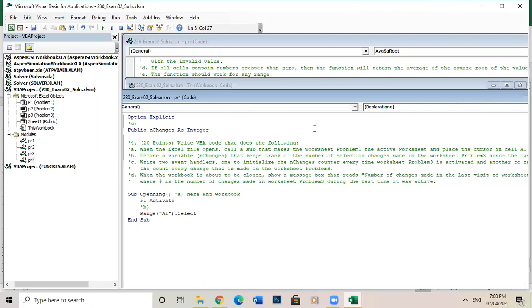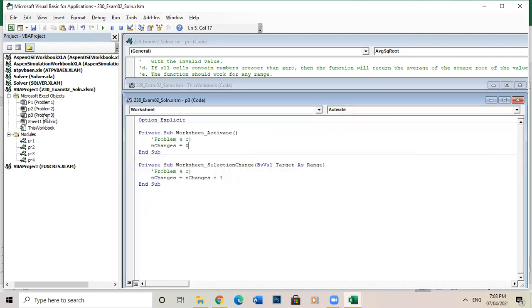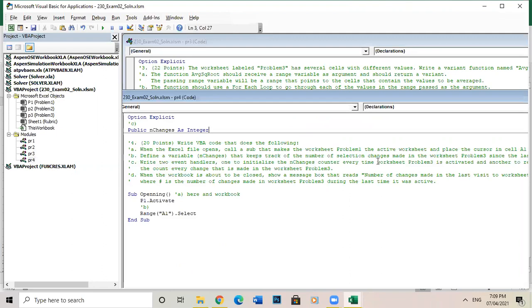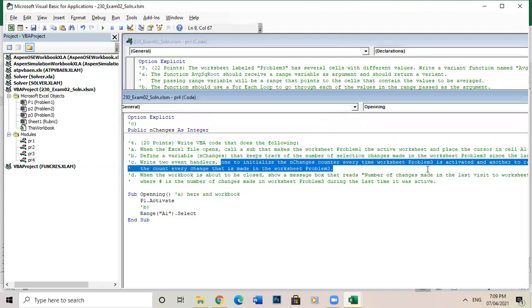So you have defined your variable here, and now in Problem 3, you're specifying what happens when you activate Problem 3. This is Problem 3, and your Private Sub Worksheet_Activate runs once you activate it. So it's telling Excel that once the Problem 3 worksheet is activated, you're initializing nChanges to 0, so it counts. That is what it's saying here, to initialize the nChanges counter every time it is activated.